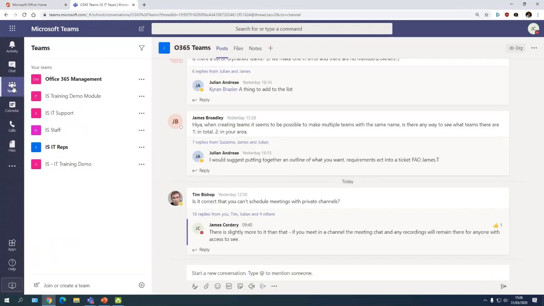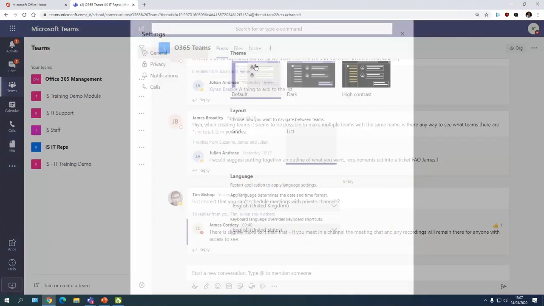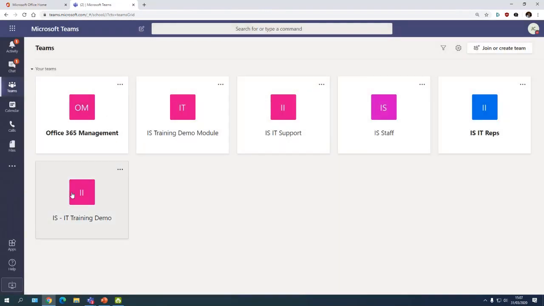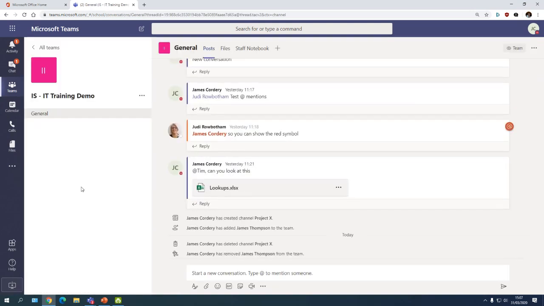Teams are basically areas where you can communicate and collaborate with people. There's a couple of different views, actually. I've just realized this is not the standard view. Normally when you see it and go in first, it will look like this, and you'll have a grid view of all your teams. And I'm going to join this team. So this is just a demo team that we've got set up for this session.